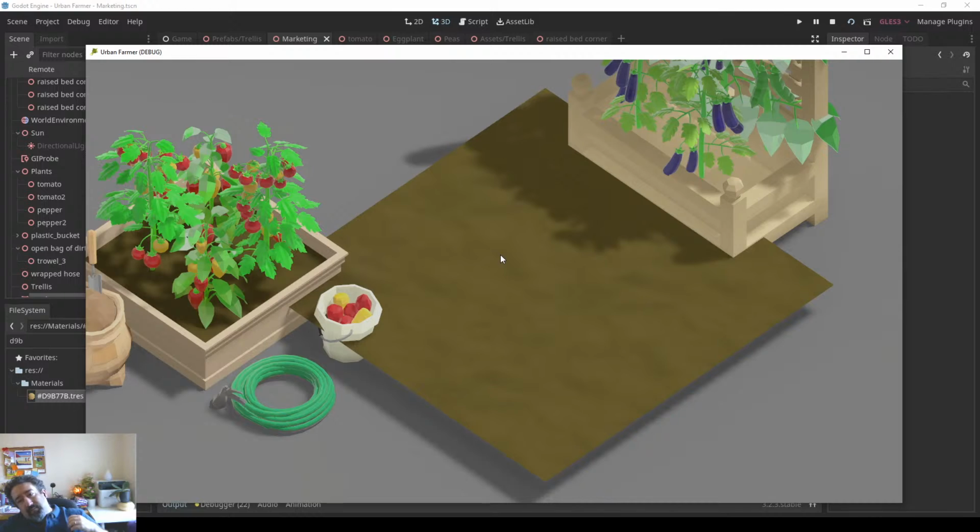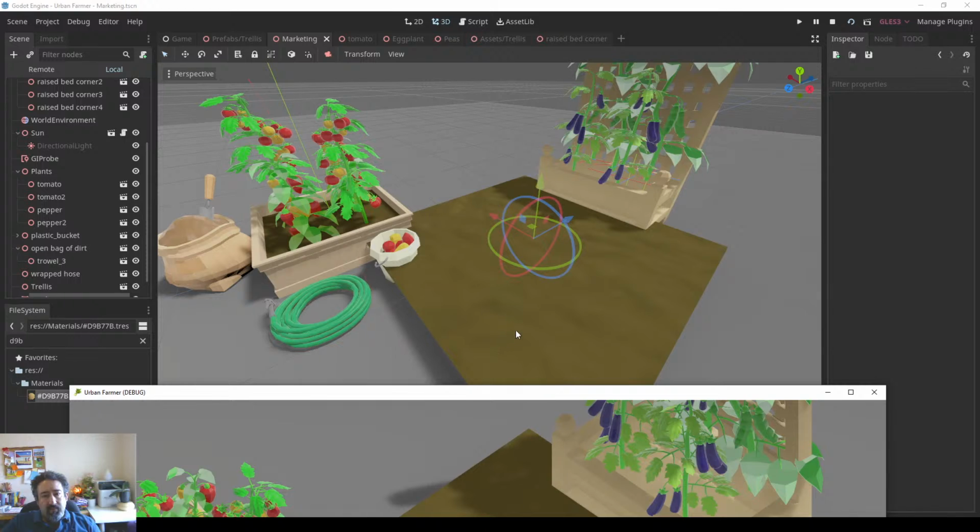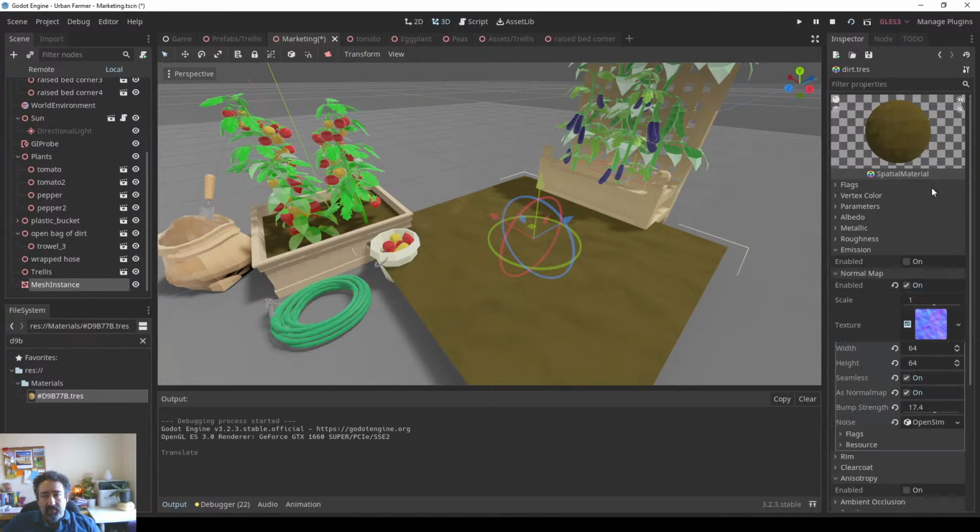So this may be enough actually. Want to make it look more lumpy. Bump string.